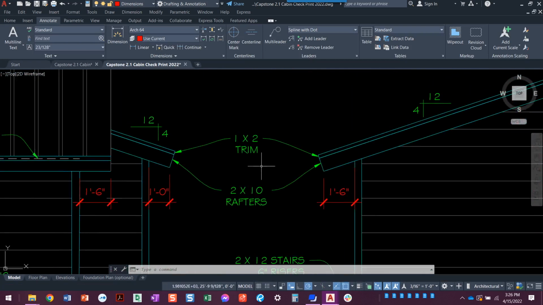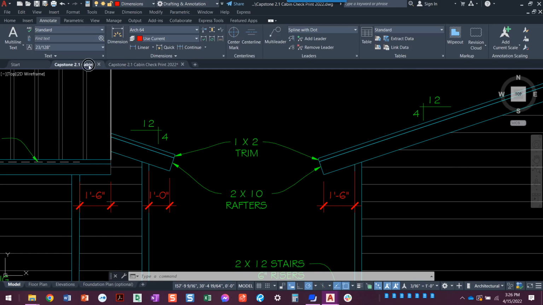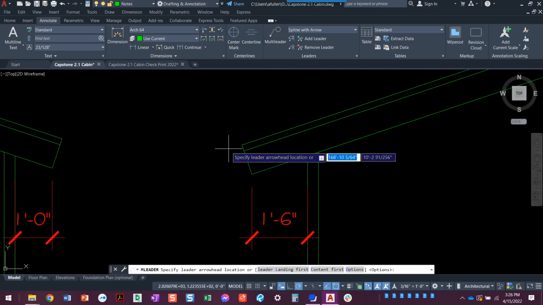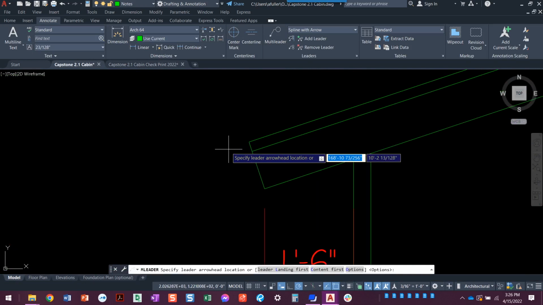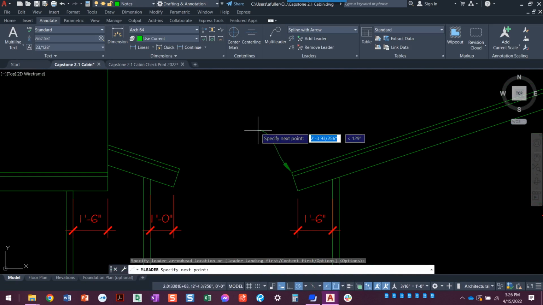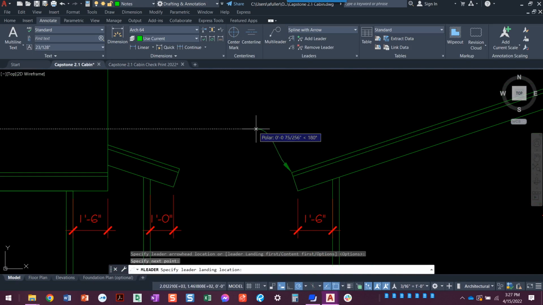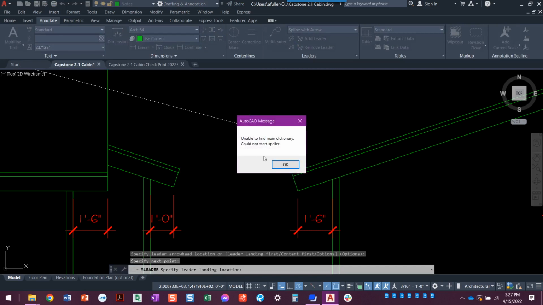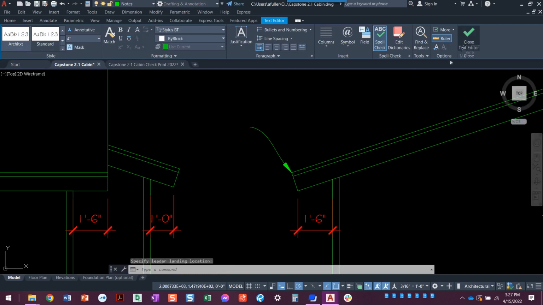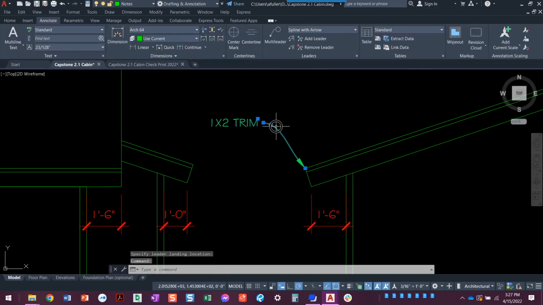Other things, let's see. Ooh, let's do this, the 1x2 trim. So we're going to do the multi-leader, and we are going to point to 1x2 trim. That's this trim right here. So you could just point to that, pull it up. You're going to type in 1x2 trim.